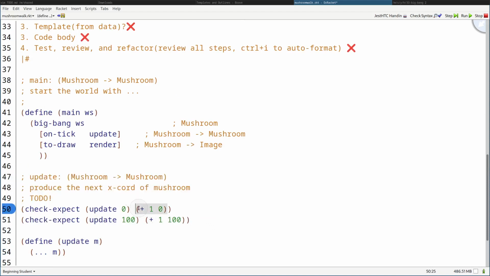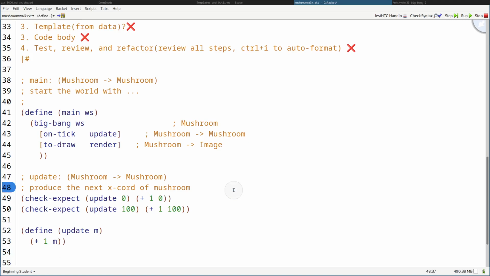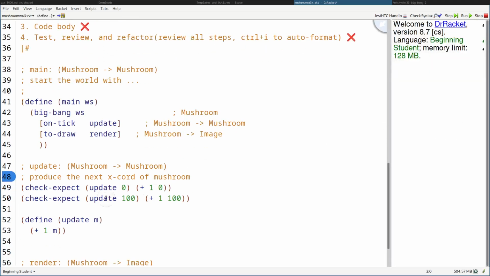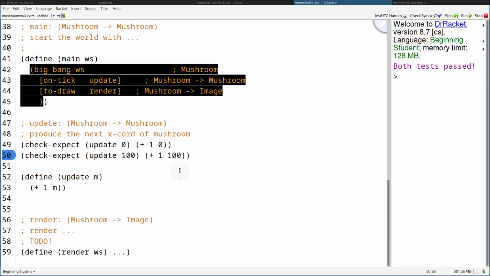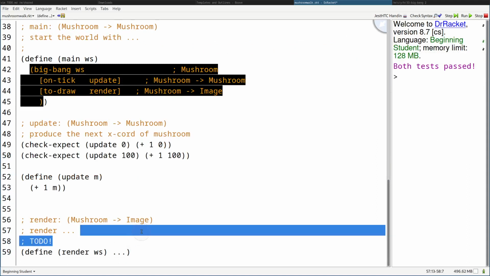We just got to add 1 to the current position, which is M, which we're given. So +1, and we should be done with this. So we Control R to run it. The test should pass for this. And so they do. All right, next, let's move on to the render function.